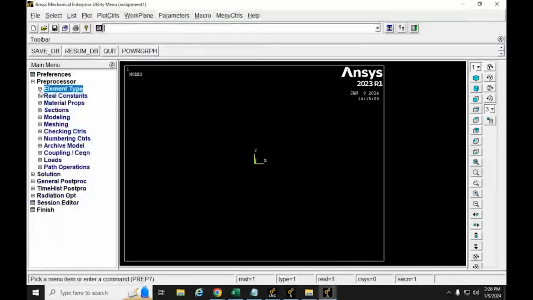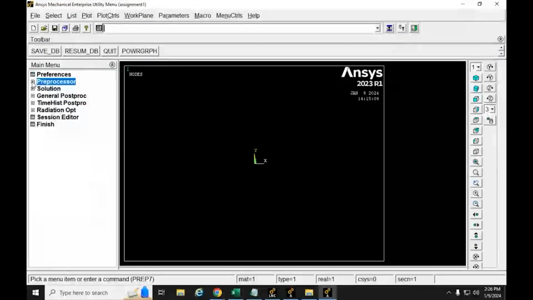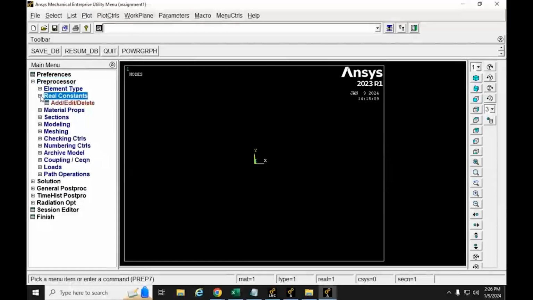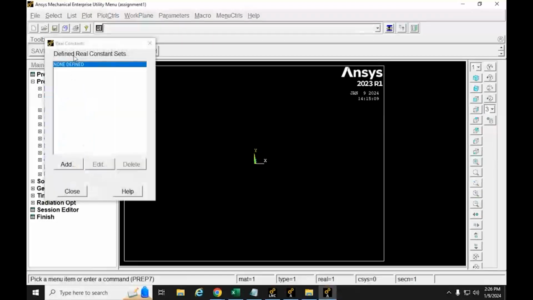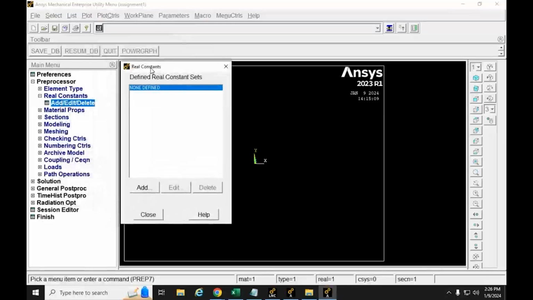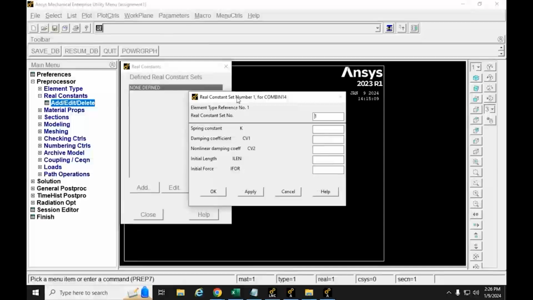All right, so go to Preprocessor, Real Constants, and click on Add, Edit, Delete. This pulls up a window that says Defined Real Constant Sets. There's currently none defined, so click Add. It'll ask you to choose an element type. We have one element type, combination element 14. So click OK. Then here we go.